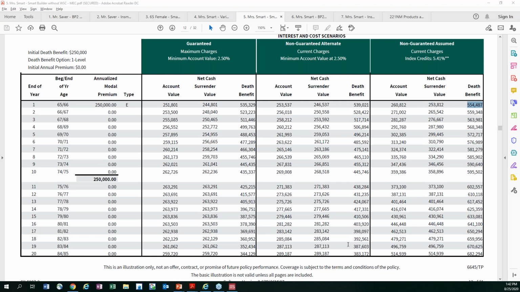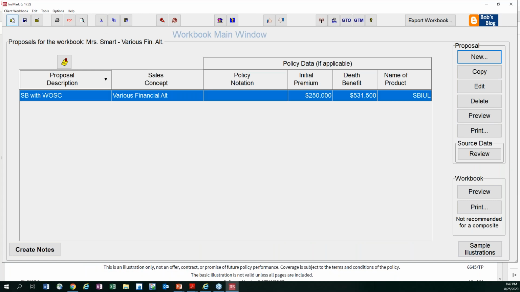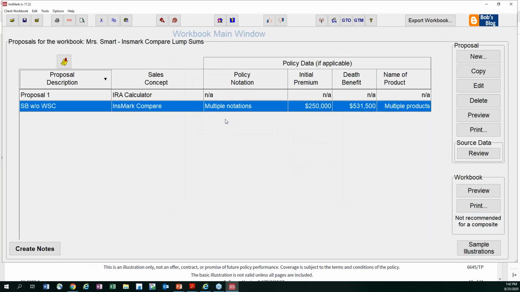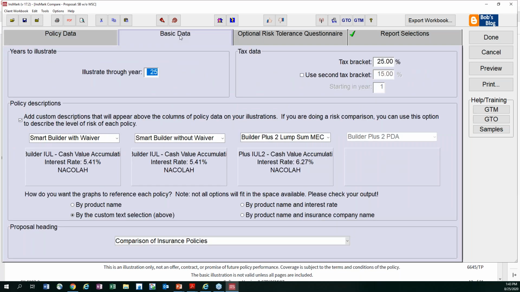So the last thing I want to show you here on InsMark is how you take this particular idea and show your client a few different ways that they could look at this solution. We're going to use InsMark Compare, which allows you to put a few different policies of ours side by side. We're going to show the Smart Builder with the waiver, like we did in the previous case study. We're going to show that next to the Smart Builder without the waiver of surrender charge. And then we're going to finally show it versus the Builder Plus 2, where we're going to put the $250,000 in as a lump sum and see how that performs.